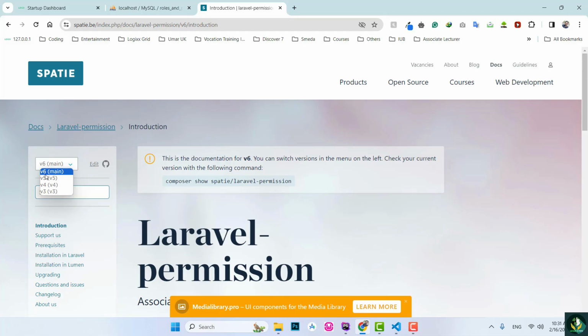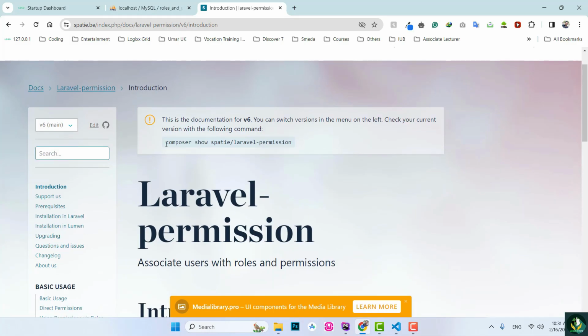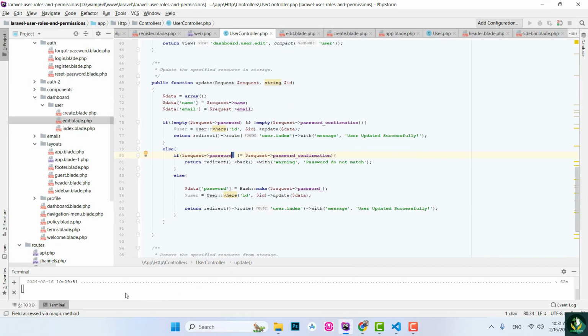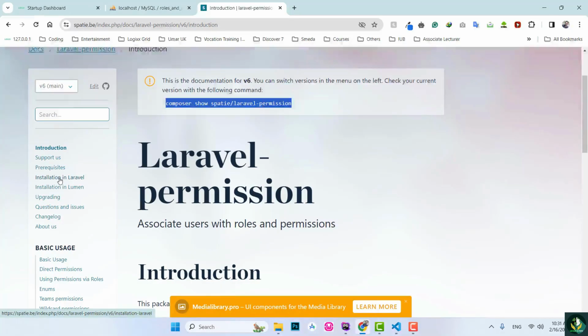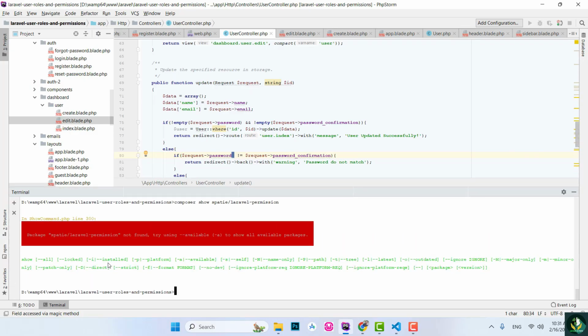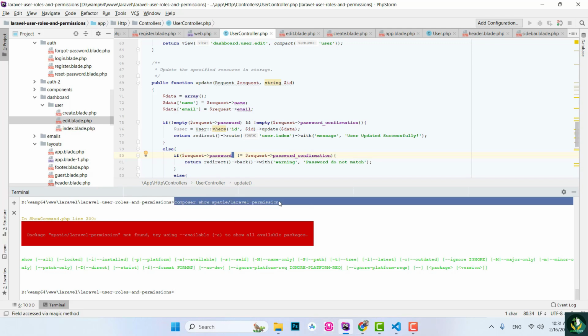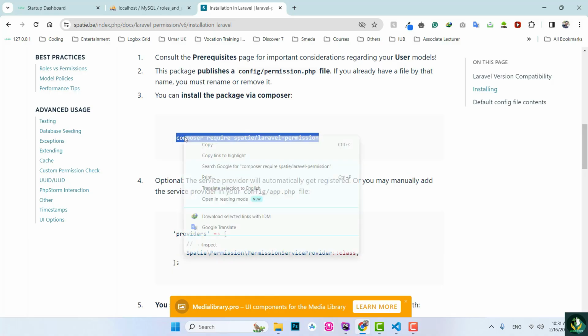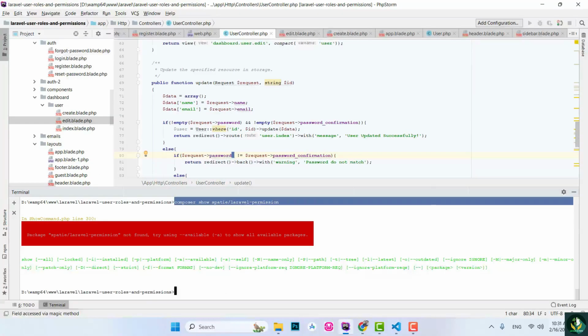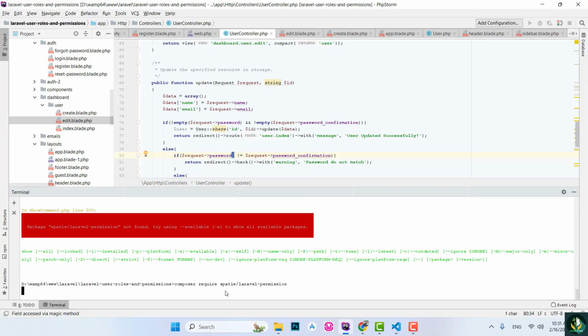So choose the latest version from here and simply copy this command and paste it here and hit enter. Click on this installation in Laravel. So basically I am using the wrong command. Basically it's this command, composer require. I was using composer show.